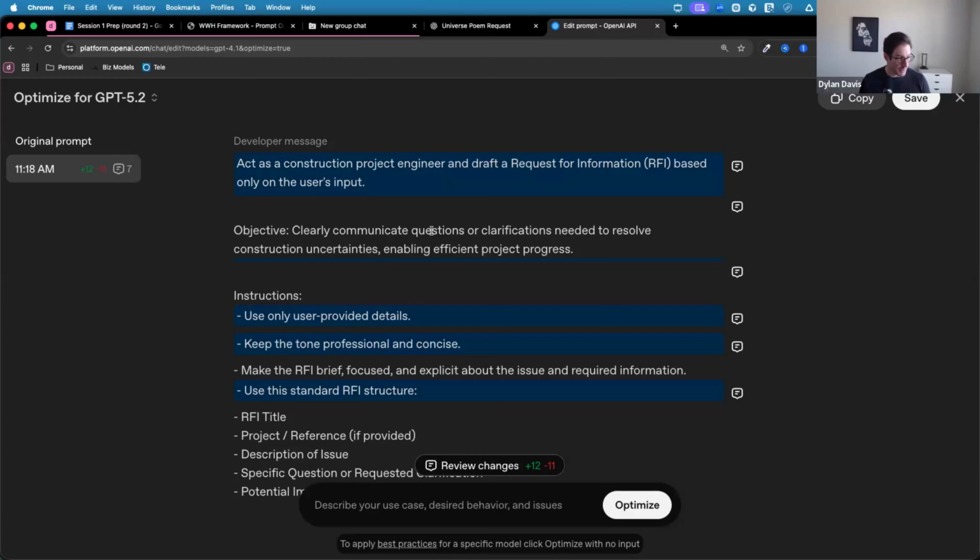It really just depends on the complexity of the task. Since drafting an RFI is a simple task, the prompt doesn't necessarily have to be massive. But if it's a task that has many different steps involved, the prompt actually can get kind of beefy. And right above the chat box there, Dylan, is the review changes +12 -11. What happens when you click on that, if anything?